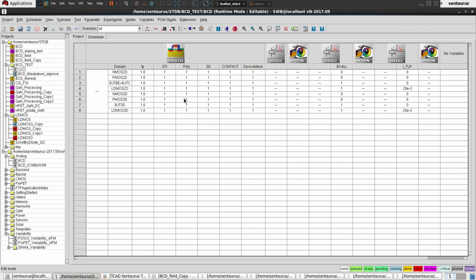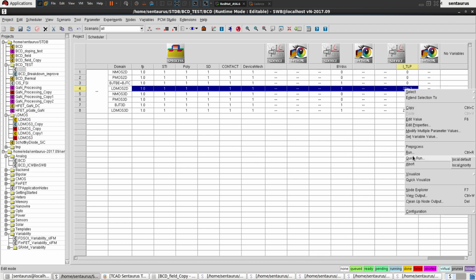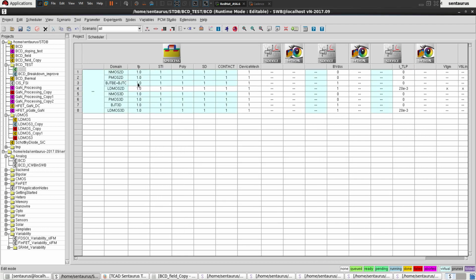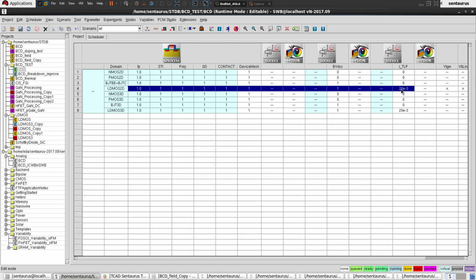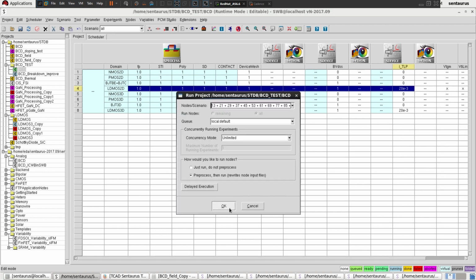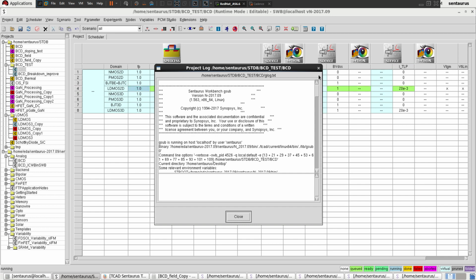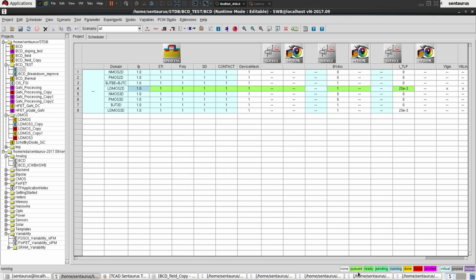Okay, to understand this, I'll give you an example. Let's just click this portion, click it and then click run. Oh, sorry, I made a mistake. Okay, the green color means queued, and then this color means ready, and then this is called pending, and here we can see the running. So this FP is running and this portion is queued.